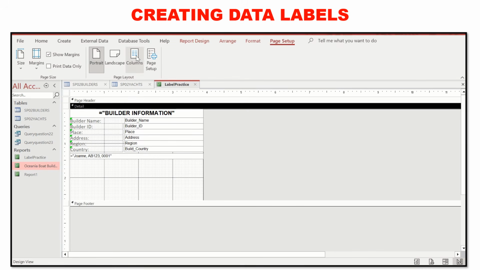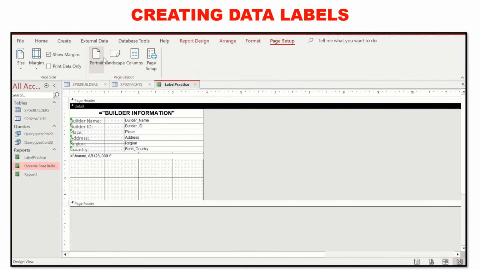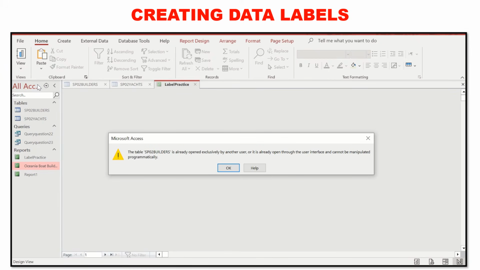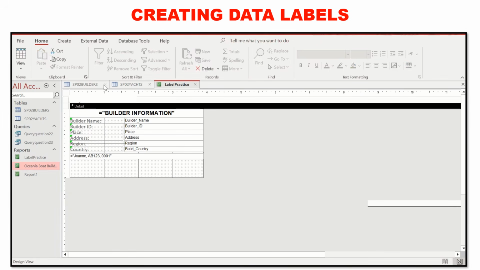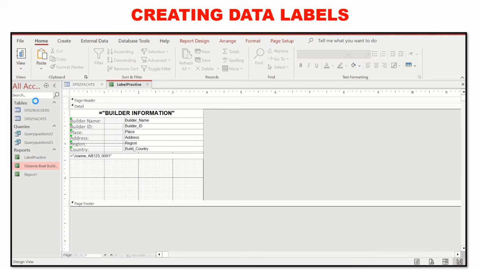You can change the, so you go to page setup, and then you can change the number of columns. Make it 2, 3 depending on what the question asks you. You can change the orientation from portrait to landscape, then save, and then you go to home, and then the print preview. And then we go to print.